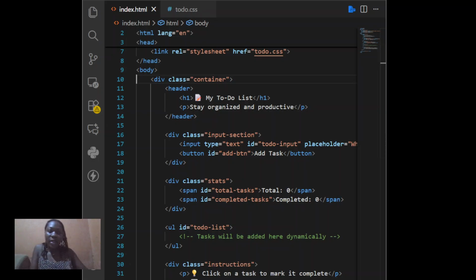Before we begin, remember HTML gives structure, CSS adds design, and then JavaScript controls behavior. JavaScript allows our buttons, inputs, and displays to actually work.